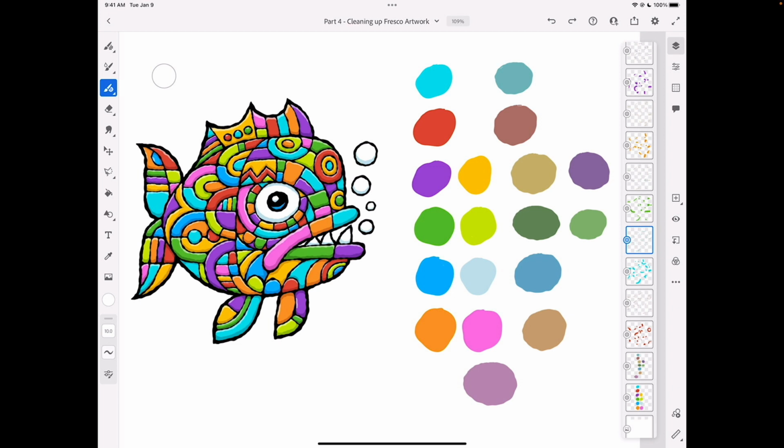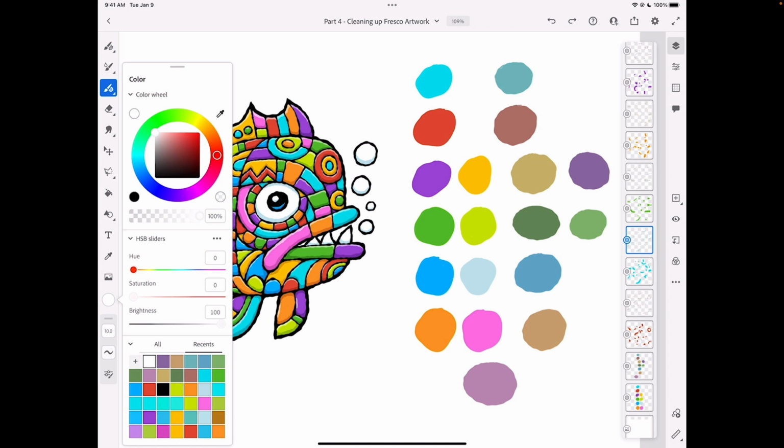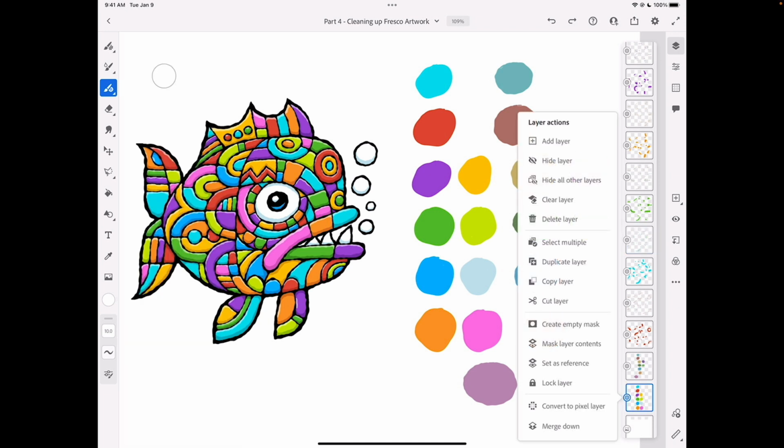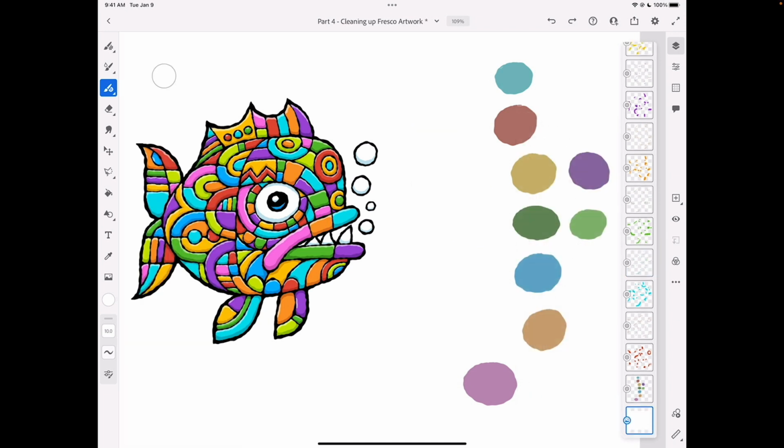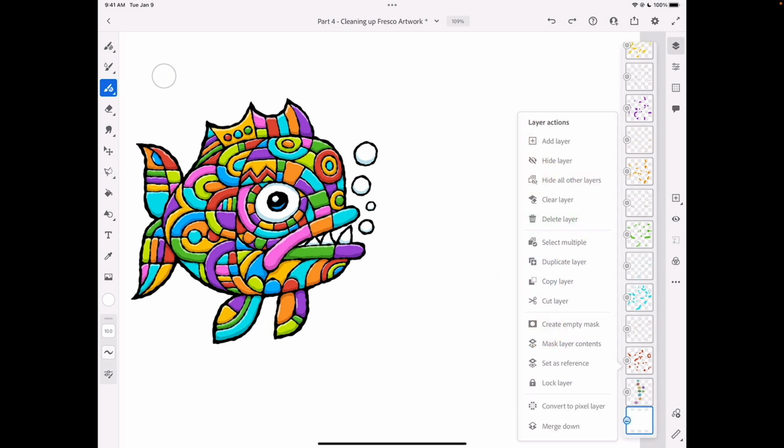So yes, I drew out all the swatches for the base color fills and also for the shading values that we created. Those we don't need because we have everything in place, as you can see in the fish artwork. So I'm just going to go ahead and select those layers and delete them, like this.